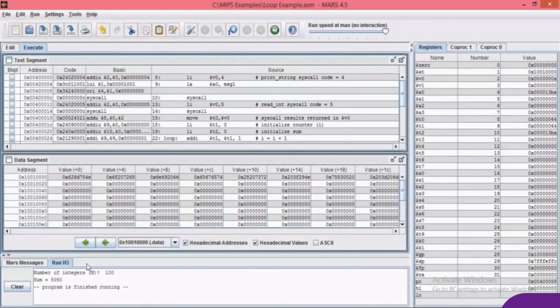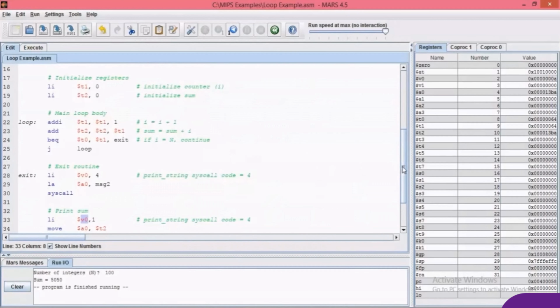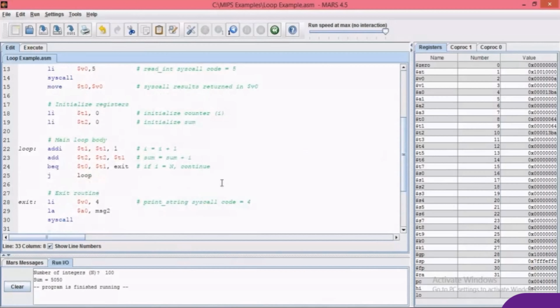So in this code we implement a while loop by using simple branch equal and unconditional jump, with the loop counter. And after we perform the loop body in this part, we check the condition. If the condition is satisfied, we will move out from the loop. Otherwise, we will come back and repeat this loop again and again.